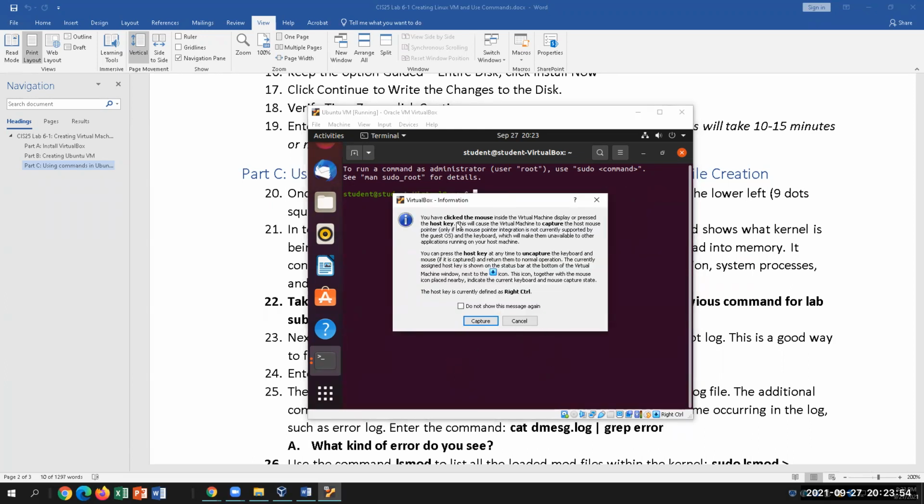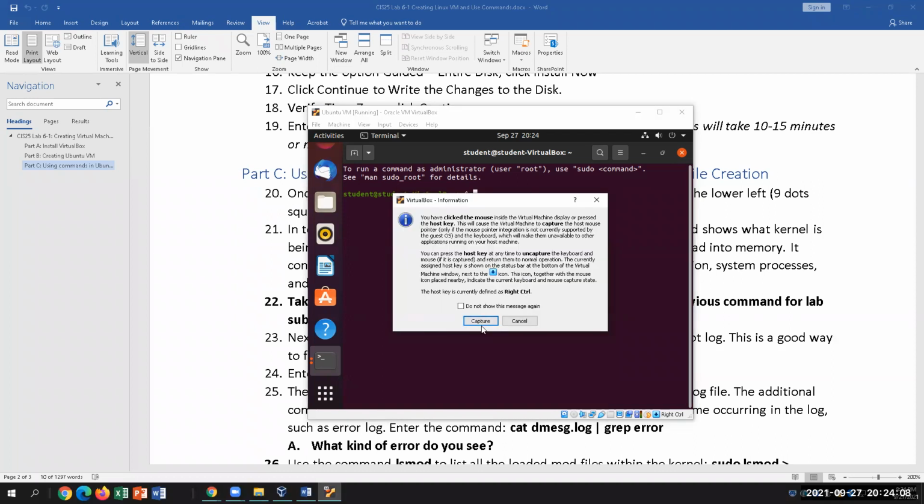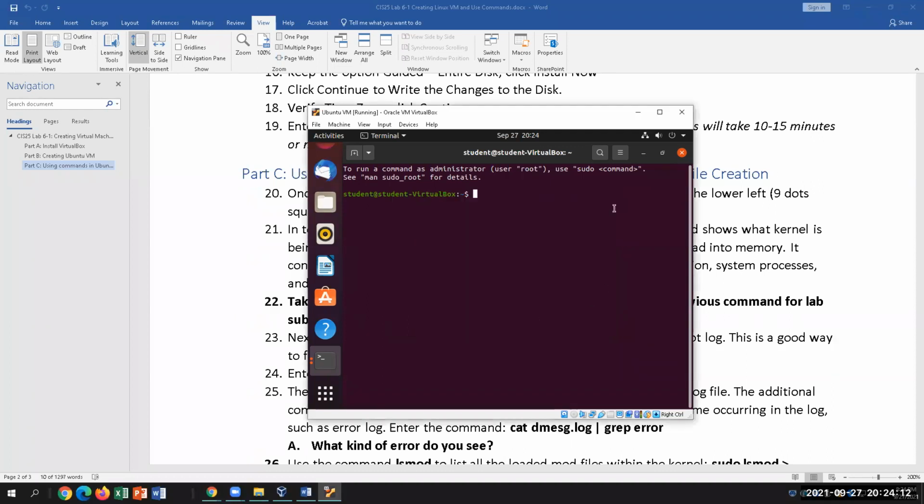Okay, so it says click the mouse inside the virtual machine, press and capture right control. Host is currently defined as right control. You said click cancel? Yeah. No, it won't let me do that. Why did you click capture? But then I have to click right control, I think. All right.